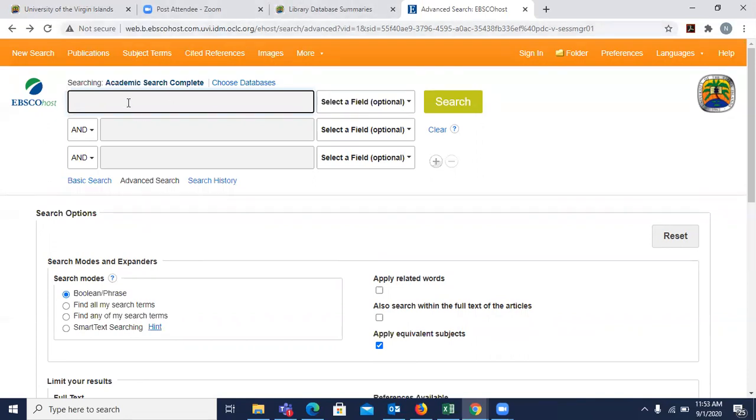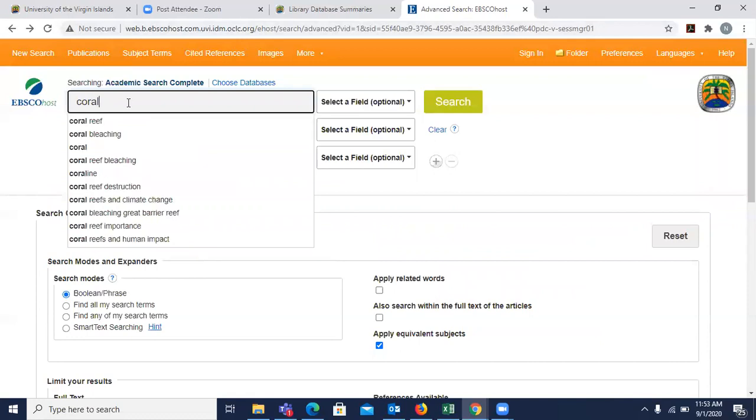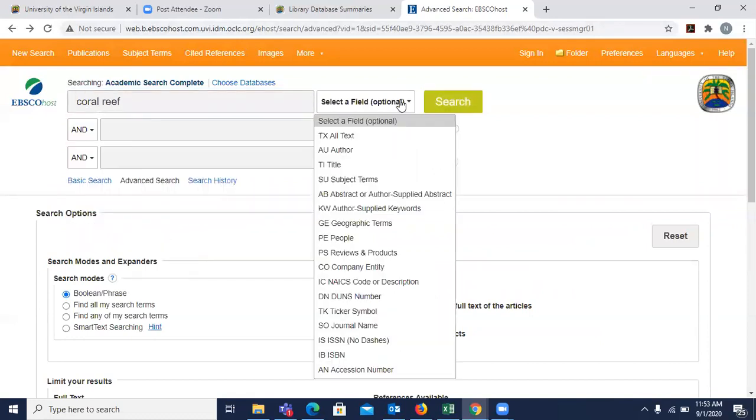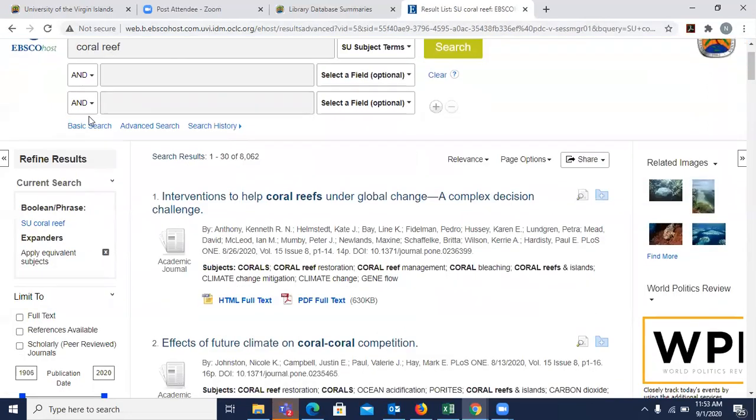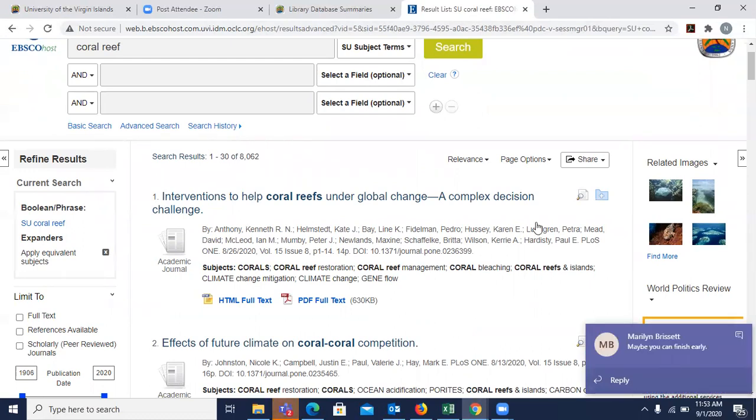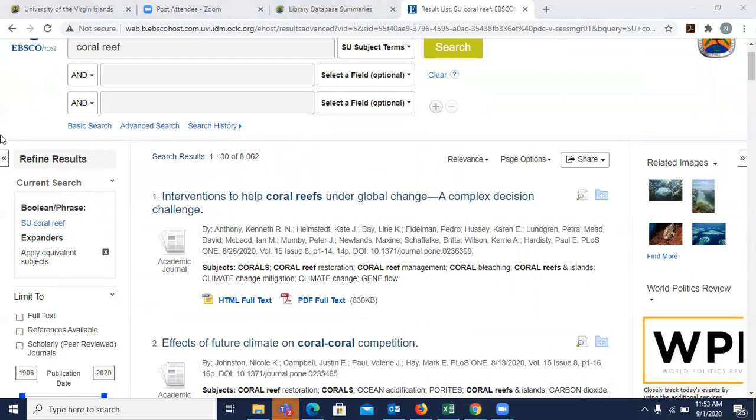So let's complete an initial search again, just on coral reefs with a subject search. And then we will practice limiting. So you can see over here, we have our limiting options. Right now, we have just over 8,000 results. Really, I prefer 30 to 50 results so that I can skim through the titles to see which work best. You will find the number that works best for you.